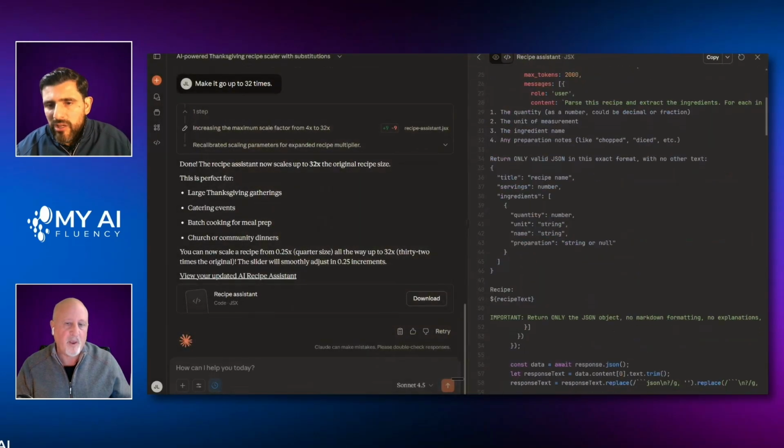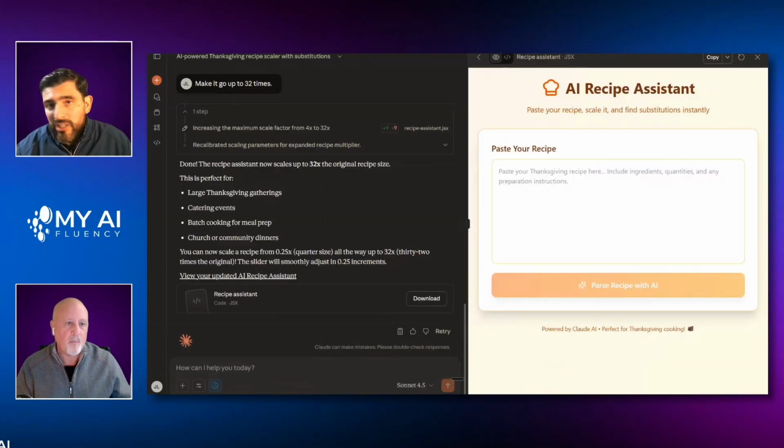It'll give me the code. Can you show me a theme about this? I could give it a theme, like add some leaves to the background. Yeah.